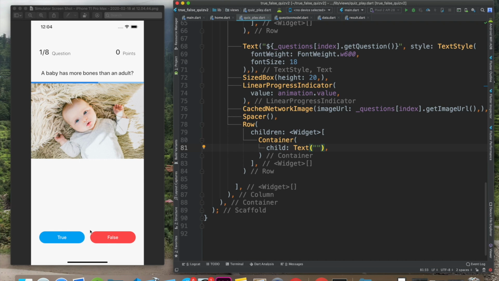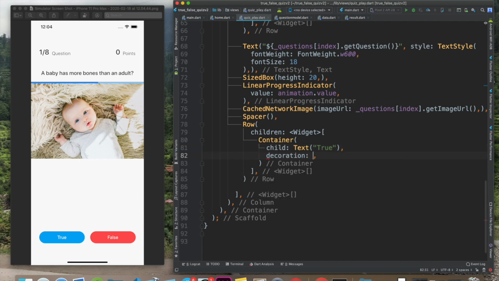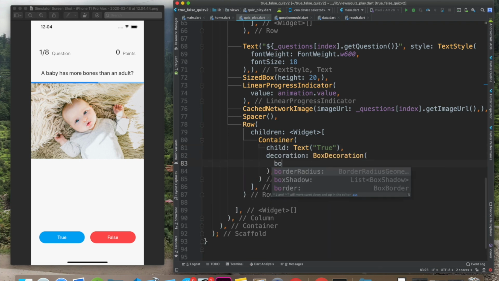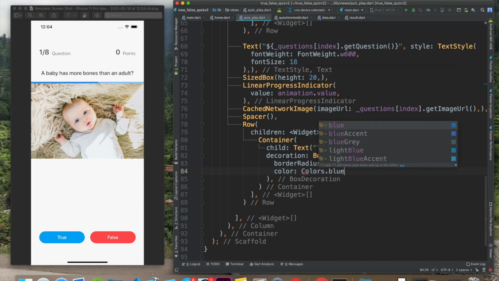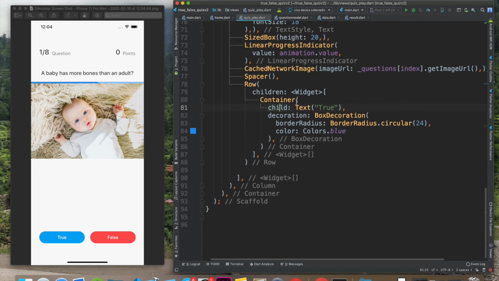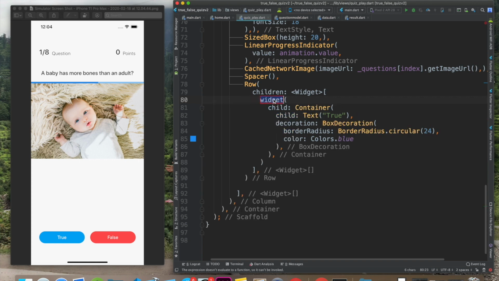The way I arrange this space is by giving it a symmetrical padding, sorry, margin, and the padding is how we get that. Okay, so let's say this is true. We need to provide a decoration, because we need that border radius dot circular 24, I hope. Yeah, then we need the color. So for true, I'm using Colors dot blue, and yeah, that's what it is. Let me wrap it up in a widget which is expanded.